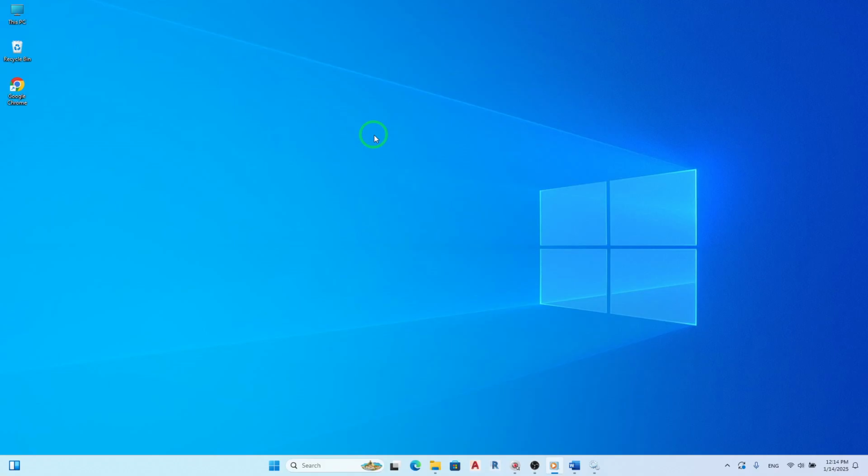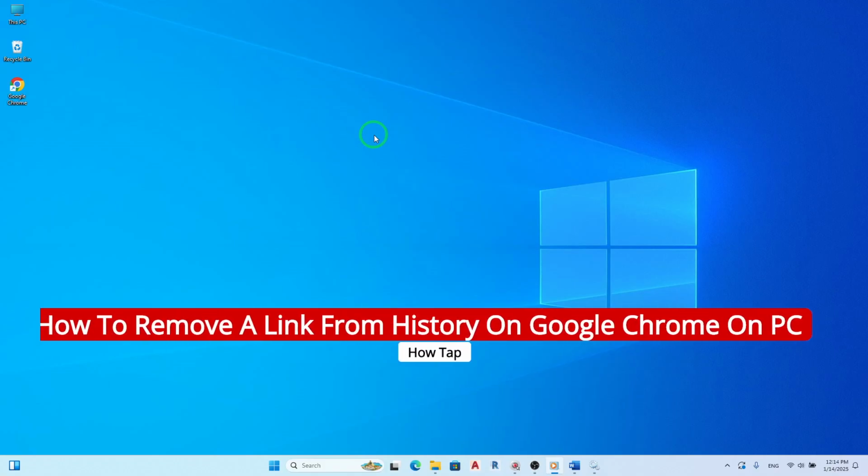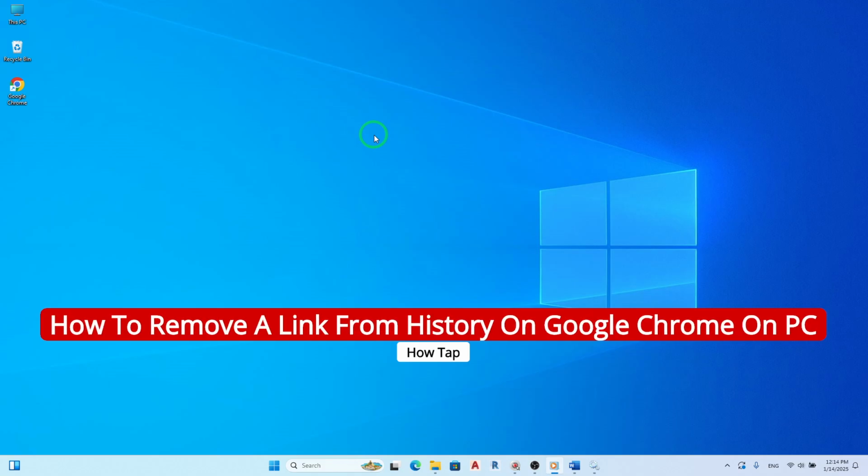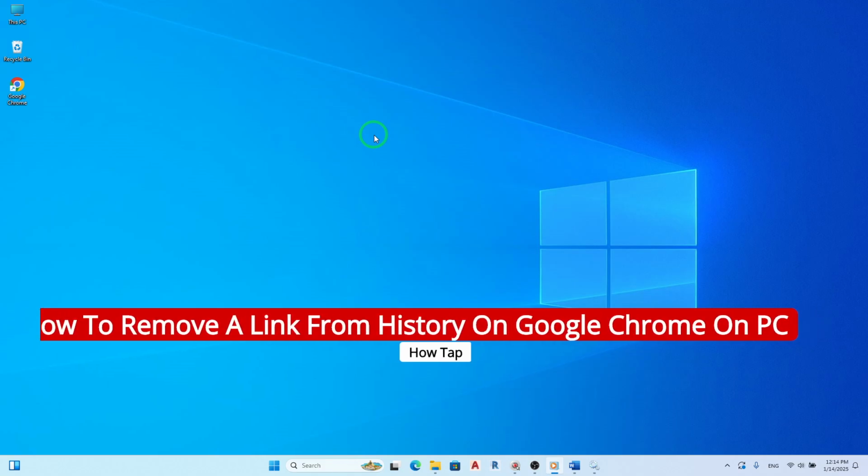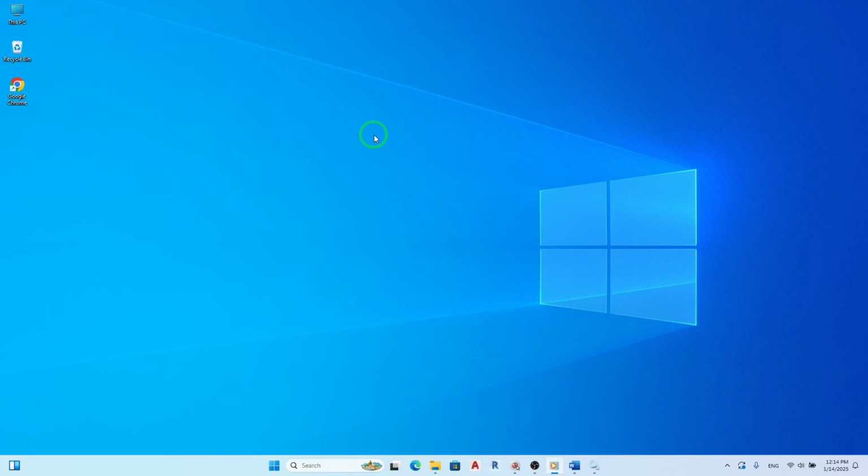Welcome. Today, we're diving into a simple yet essential task, removing a link from your history on Google Chrome for PC. With the latest update, the process is straightforward and user-friendly. Let's get started. First, open your Chrome browser.